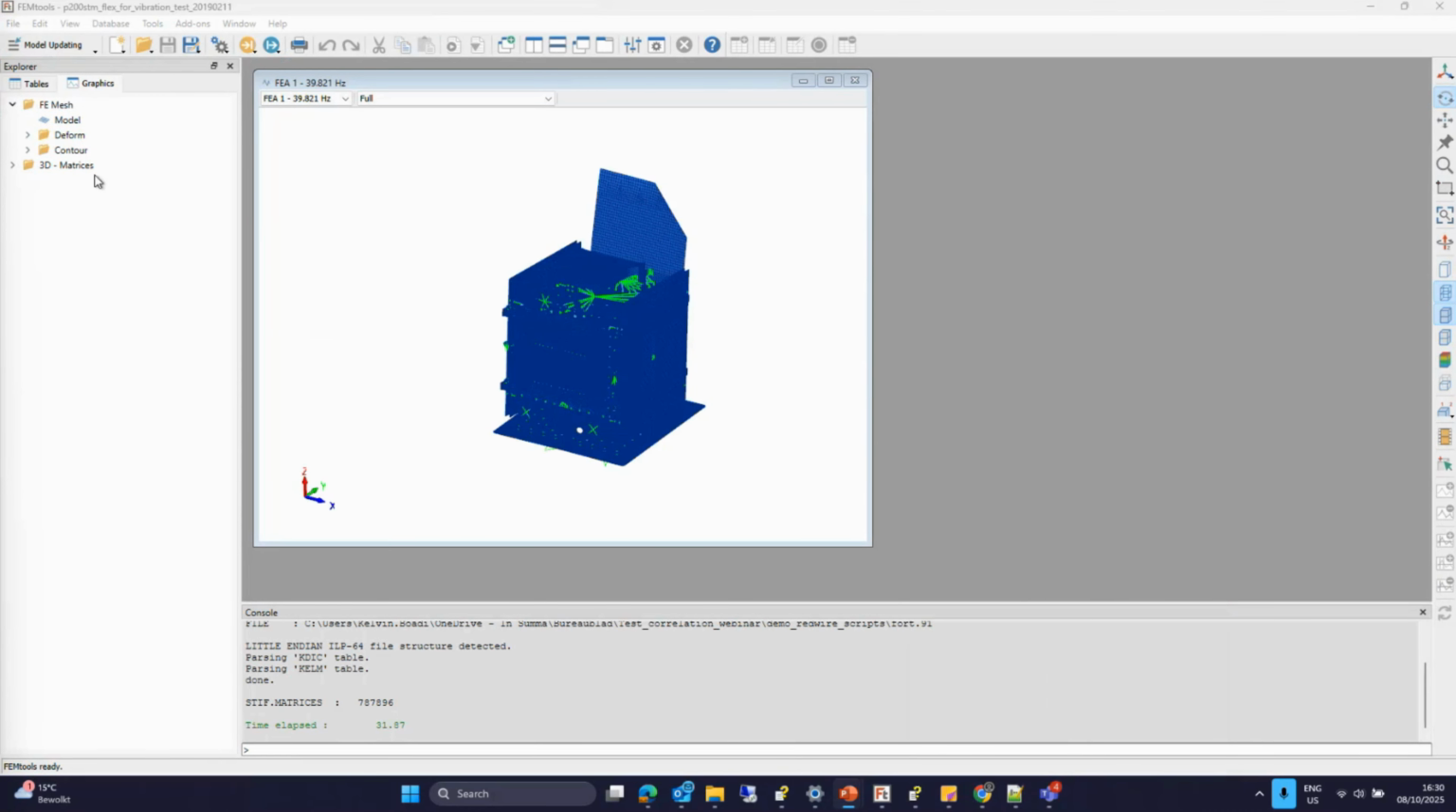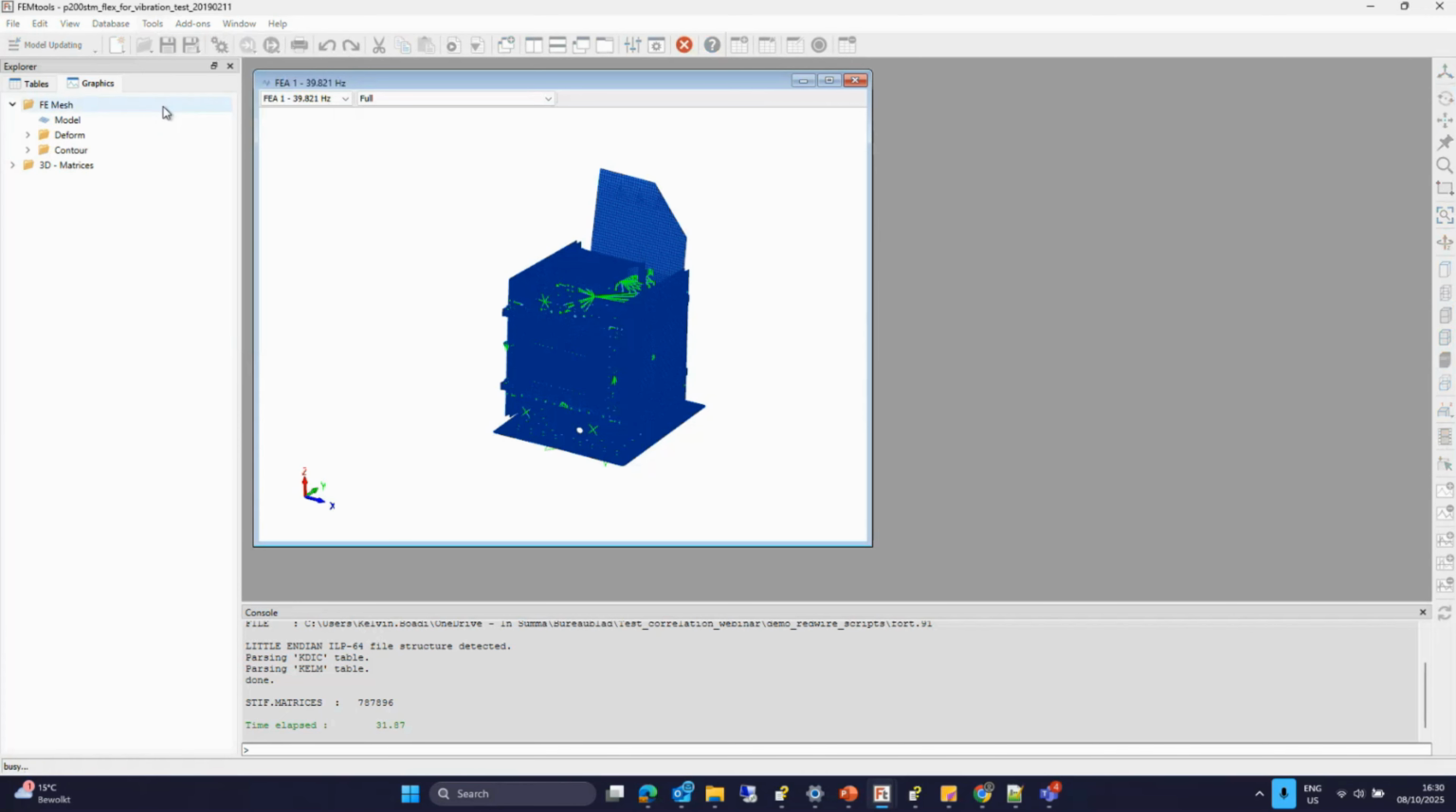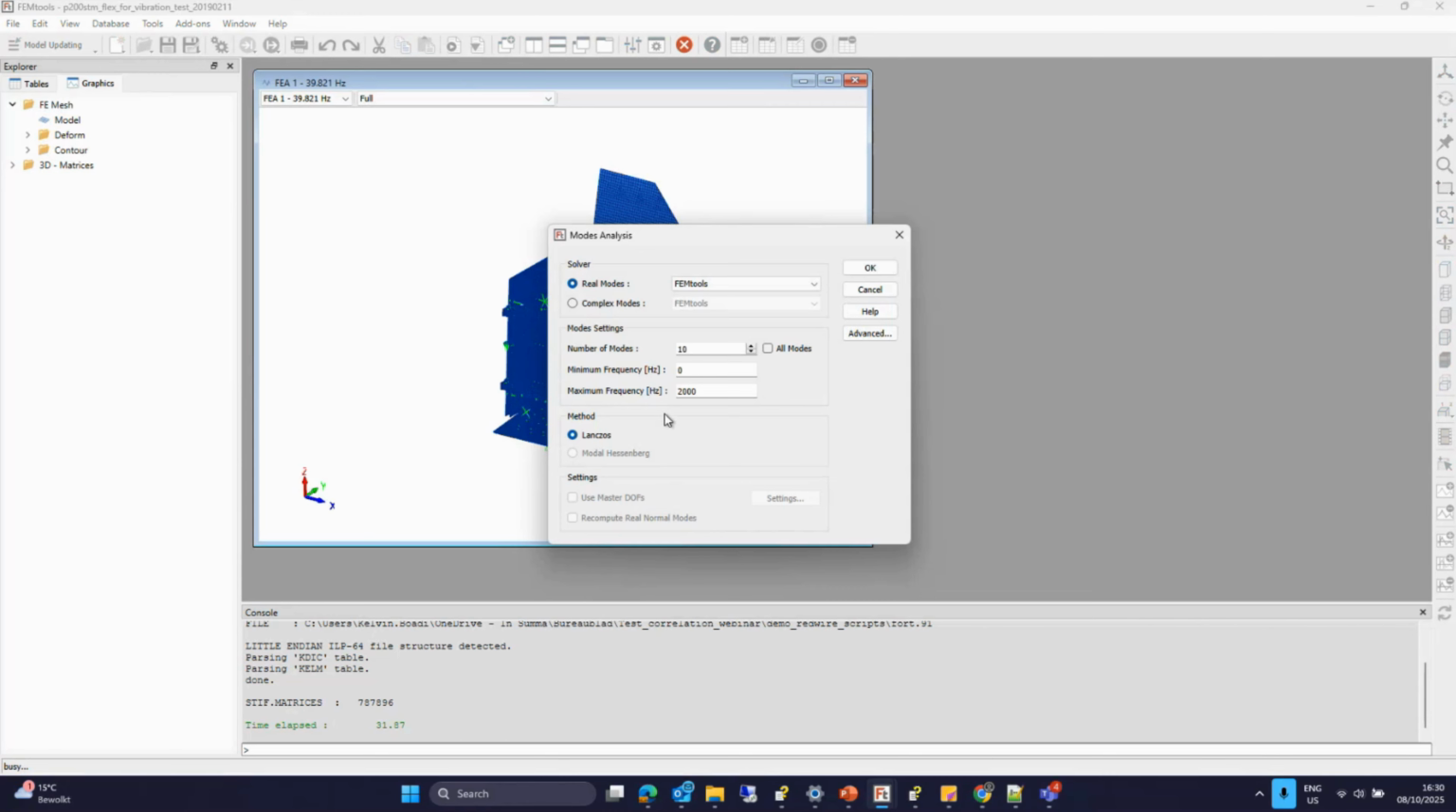Everything that I've described with the script, we can also do directly from the GUI. So for instance, if I want to compute the modes, I click on tools, and then go into the modes analysis. Here I can select which solver I want to use. I can use the FEMtools solver, Nastran, Ansys, Abaqus, and so forth. So I have a couple of options that I can choose.